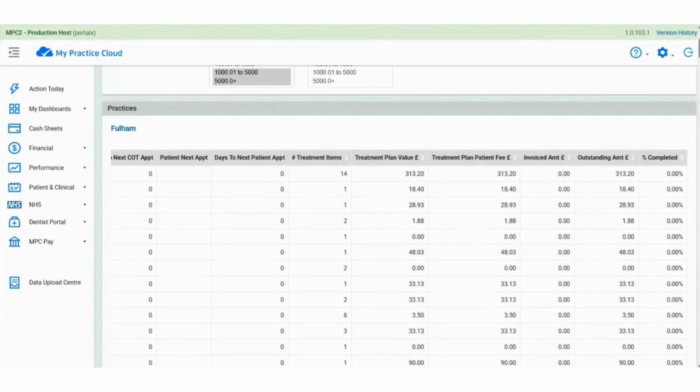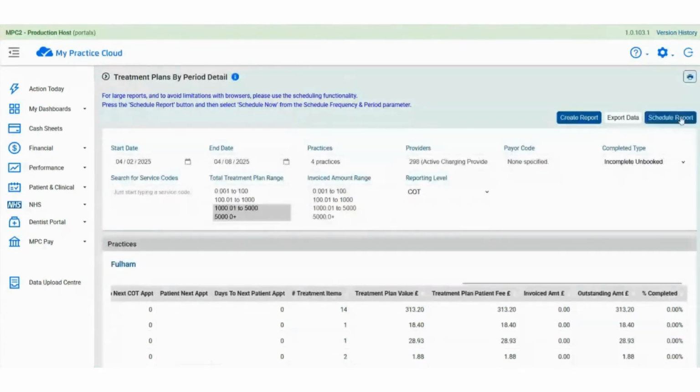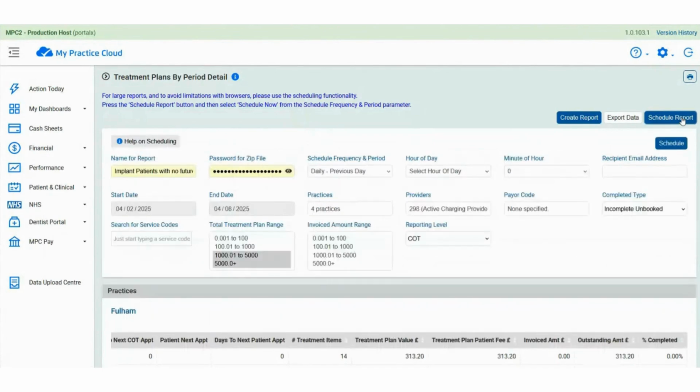So this would be the ones that you would be wanting the TCOs to follow up with, maybe on a weekly basis or maybe fortnightly, whatever happens in your practice. With this report, you can schedule it. So that means that we can automatically send the report to your inbox. So it saves you having to run the report every week, for example, because we will be sending it directly to you. To set up the scheduling, that is very straightforward.